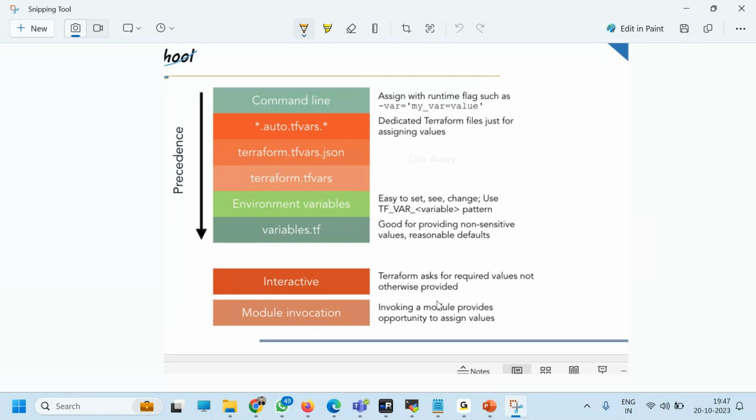So the first question is, where can I declare a variable? You can declare the variable in any Terraform file. Next, you can declare the variable in environment variables also. And then you can declare the variable at the command line also. These are the three places where you can declare the variable. There's one more place, module invocation, but I have not discussed modules, so I'm not discussing it right now. So that question is done.